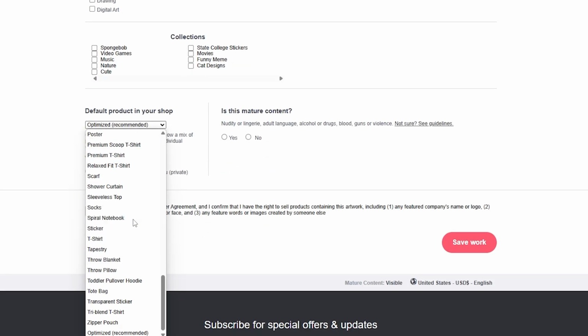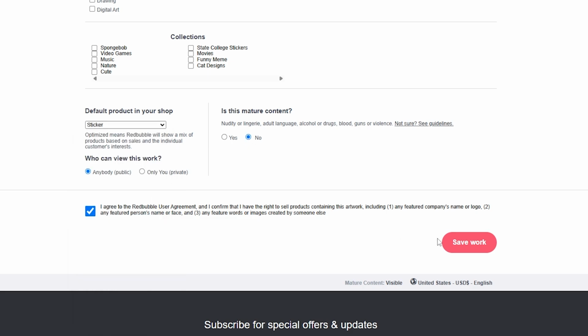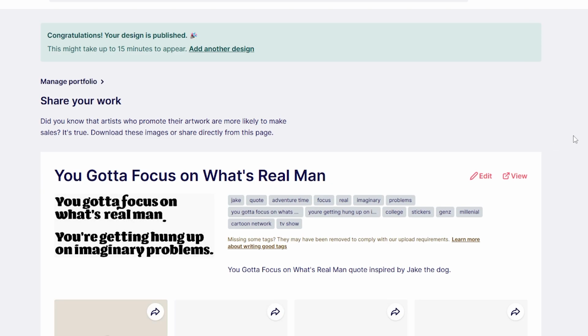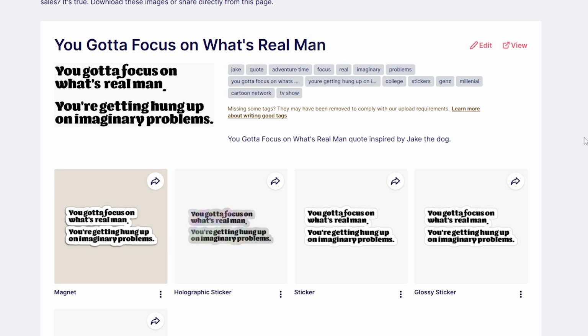Step 4. Publish and promote. Hit publish and your sticker is live. Share your shop link on Instagram, Pinterest, TikTok, or anywhere your audience hangs out.